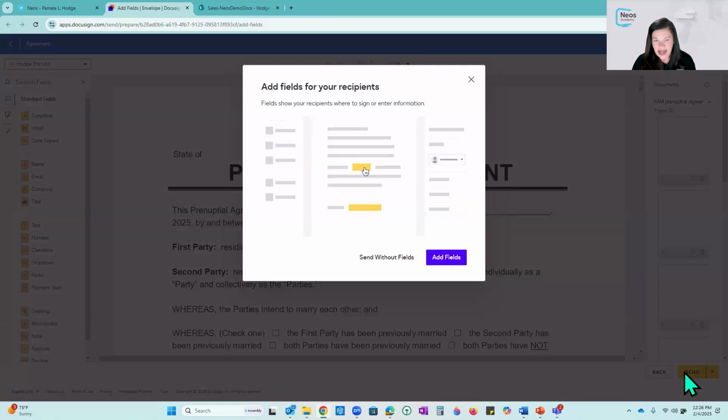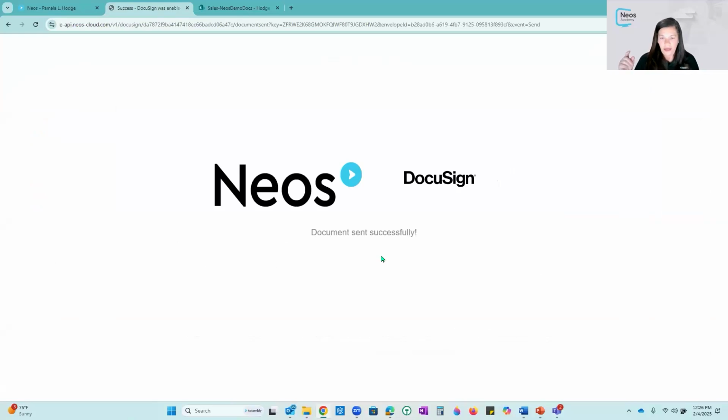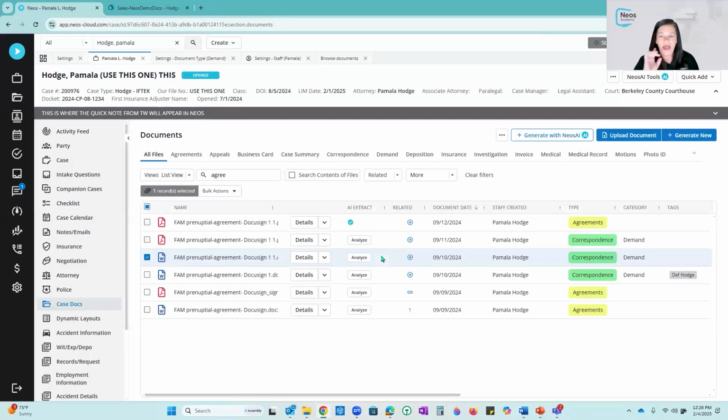When I hit send, it's going to say, hey, do you want to add fields to your recipient? If this document was not set up with the DocuSign tag from Neos, you do have that option in DocuSign to add the fields now. I would just hit add fields, go choose where they need to sign or initial, and then hit send. Right now, I'm going to say send without fields. So now I'm going to get the message that says it's being sent through DocuSign, Neos and DocuSign, and the document was sent through DocuSign.